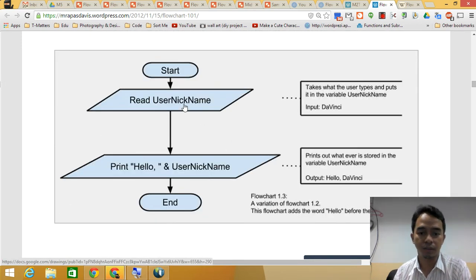Going to another example here. This is something similar to the previous example, but in this case, instead of printing out whatever is inside username, we added the word hello before it. So, for example, if the user types in microphone, what will be printed out will be hello, comma, space, microphone. Why microphone? Because that's what the user types in or keys in to the program.